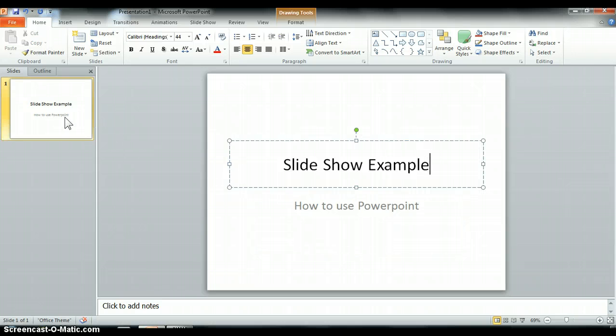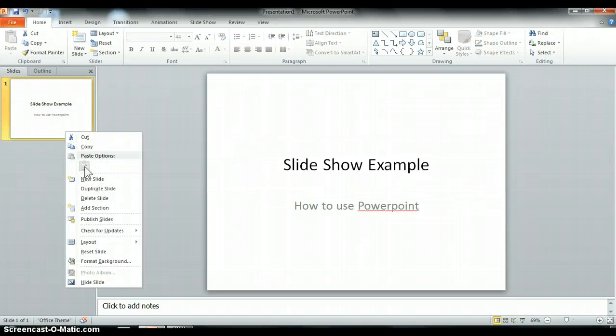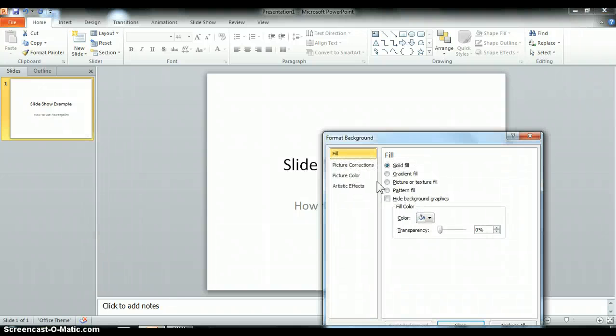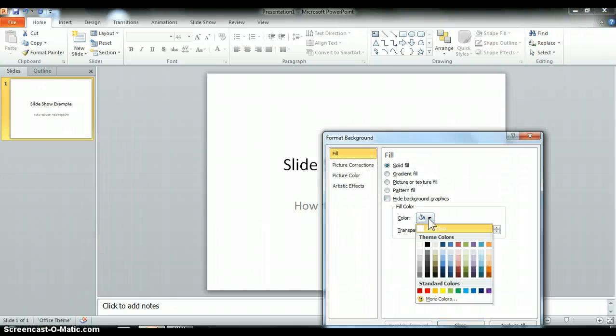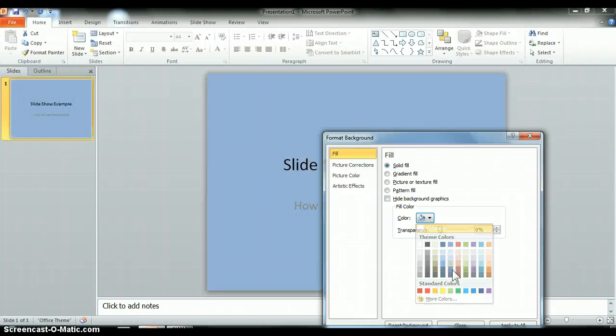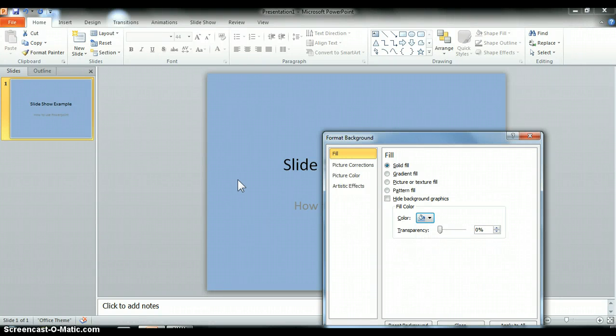Now I can do a couple of things with that slide. If I go over here to the left side of the screen, I can right-click on my slide and I can do a format of the background. So let's say that I wanted to do a fill. I could choose a color. Maybe I want to fill it with blue. I could fill that color with blue.